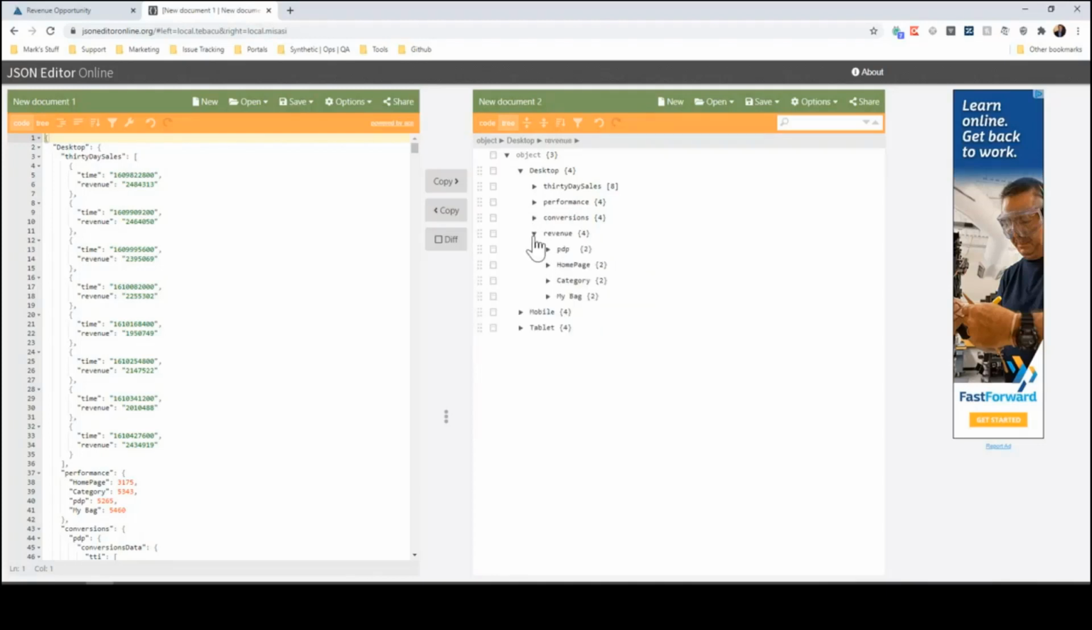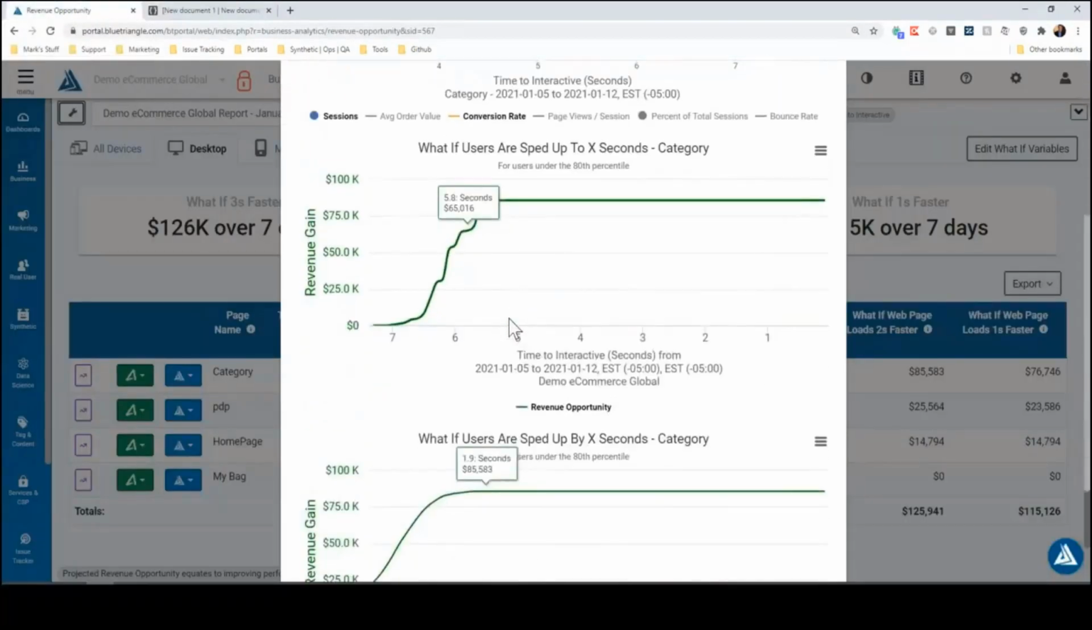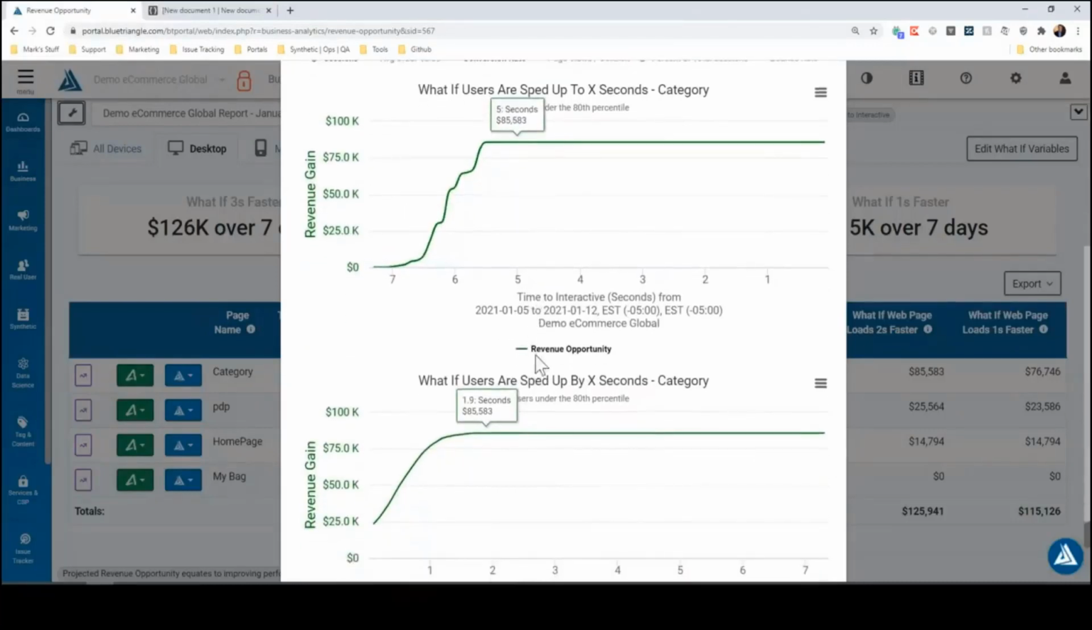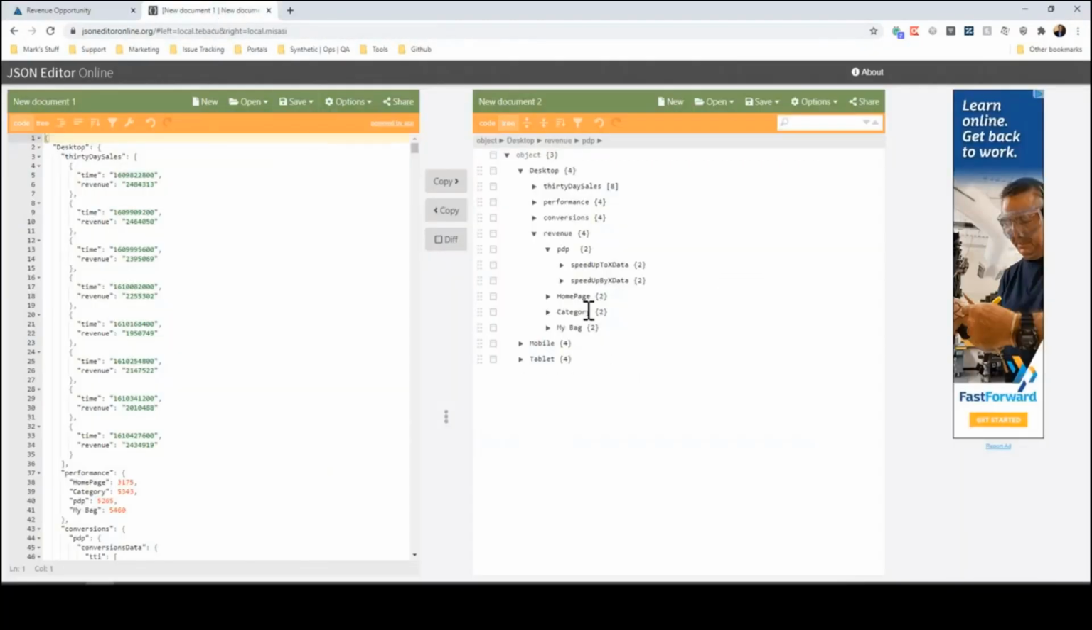And finally, under the revenue object here, we have each page broken out. And if you click that, you get two things. You get speed up to X data and speed up by X data. And so you may be already thinking ahead and know that is the data for these two graphs here: what if users are sped up to X seconds, and what if users are sped up by X seconds. And again, that's broken out by page.